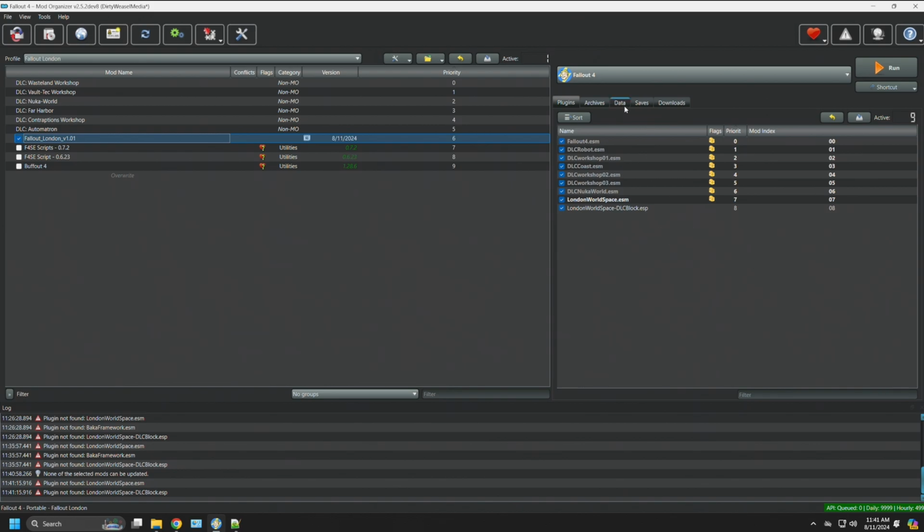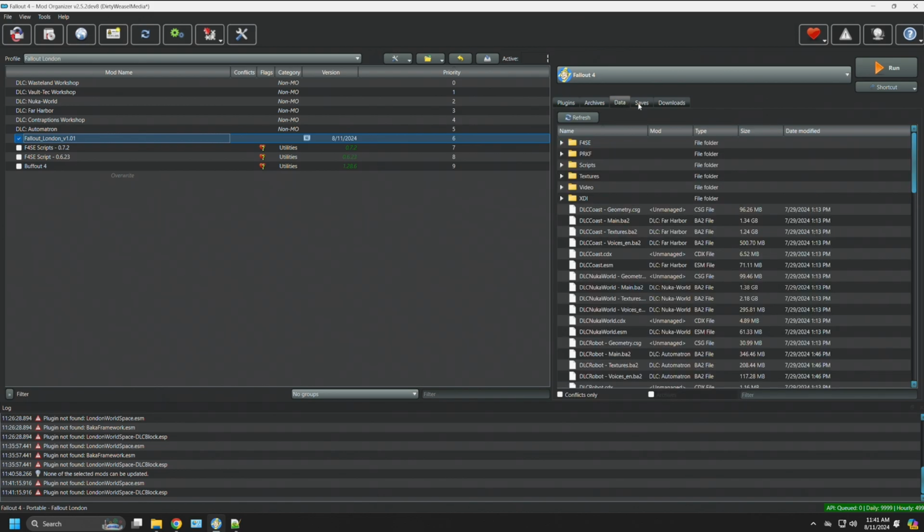So when we come over to our data tab, we're going to do something a little additional here. We go to data. We can see everything that's being injected into the game. If you're unfamiliar with the data tab, it's going to take everything that's in the left panel here, compile it into a list so you can see everything that's being inserted into the game. And this is what's going into the game itself once you press run using F4SE.